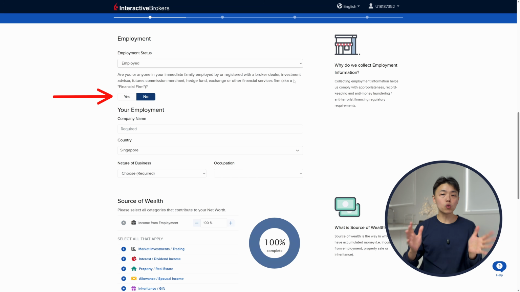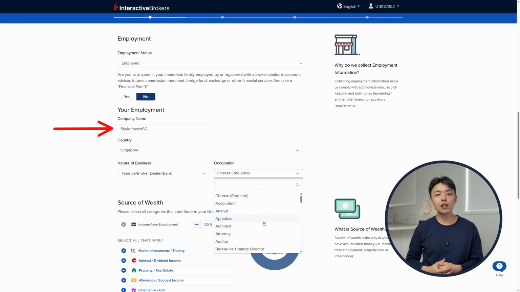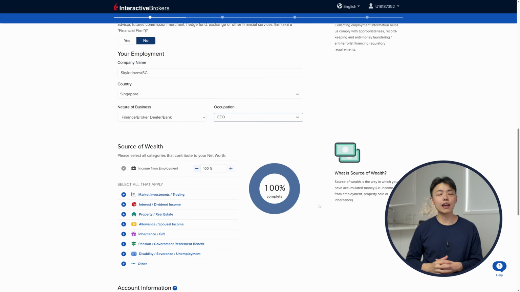Moving on, here we will see a question asking whether you are employed by a broker-dealer or registered with a securities exchange. For most people, the answer is no. Employment details. If you pick employed, fill in your company name, country, nature of business, and your occupation.